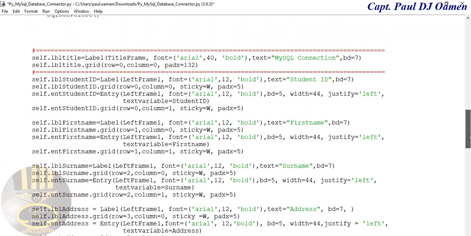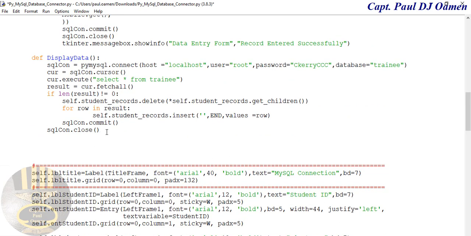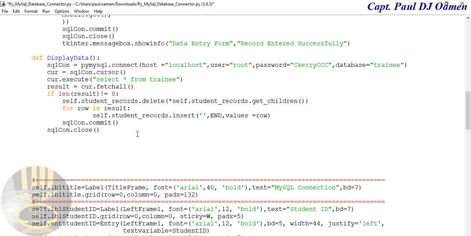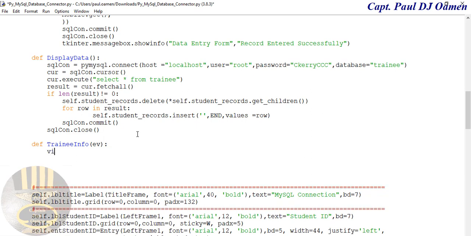Now let's continue. Okay, let's go back up there. We now want to be able to click on the table itself. So I'm going to come right down here. Let's call that, I'm going to call that training info, and get it evaluated.